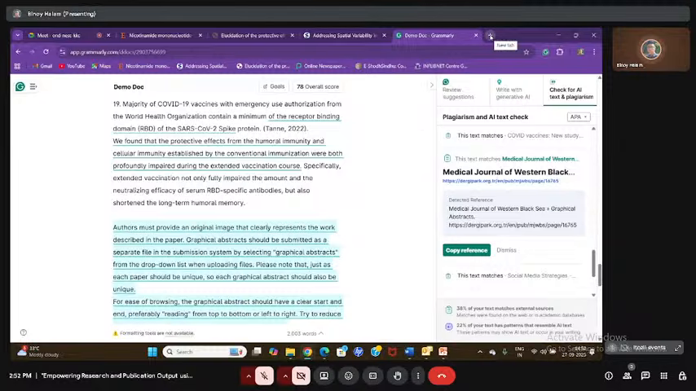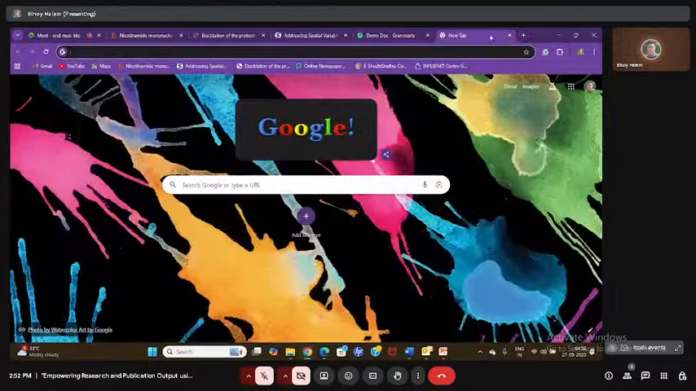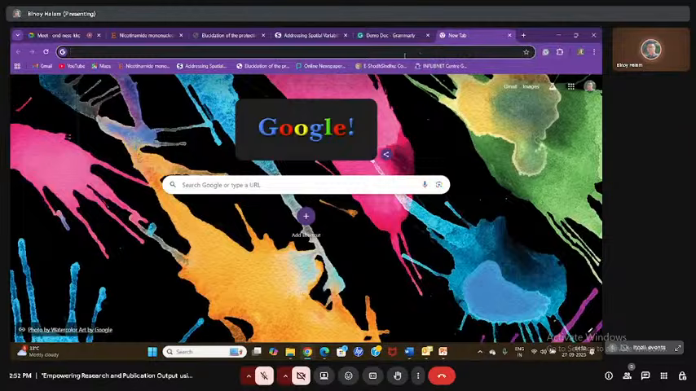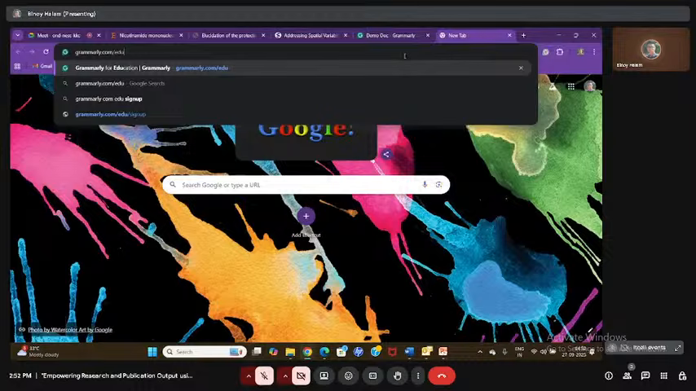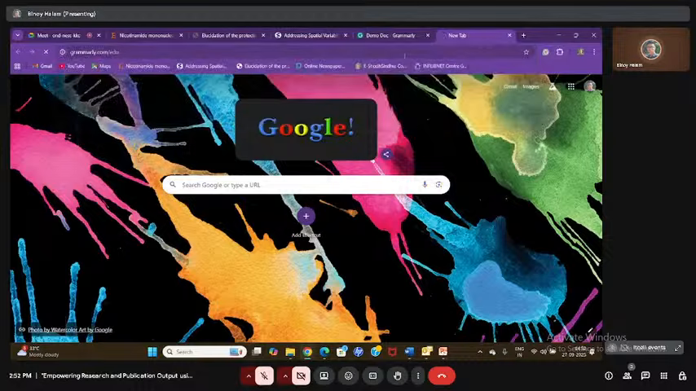So on Grammarly, there are 2 ways of citation: manual citation and auto citation. First, I will show you the manual citation. If you open any tab on your web page, just type Grammarly's URL, grammarly.com/edu, enter.